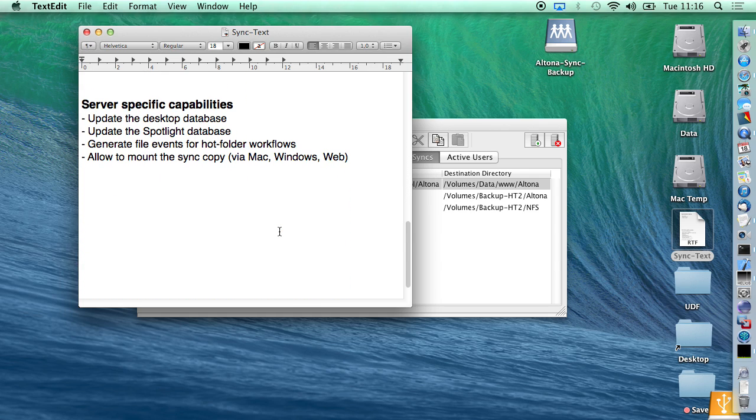And then we have some server-specific capabilities. Of course, when we do a sync, we need to update the desktop database, we need to update the Spotlight full-text index database. We may need to create file events to trigger hot folder workflows.